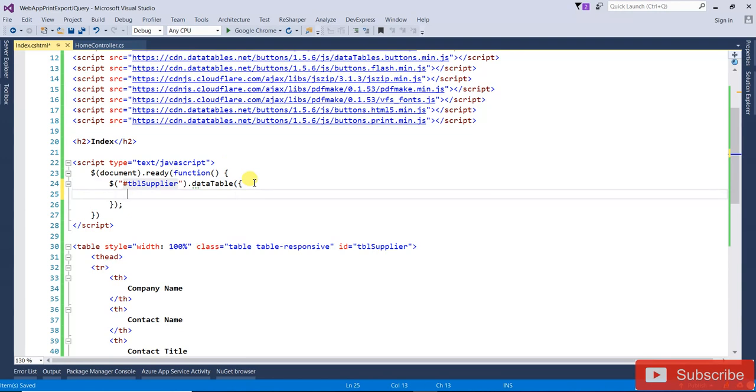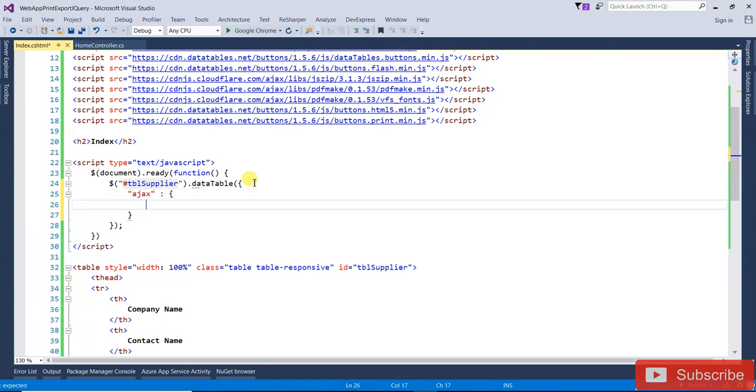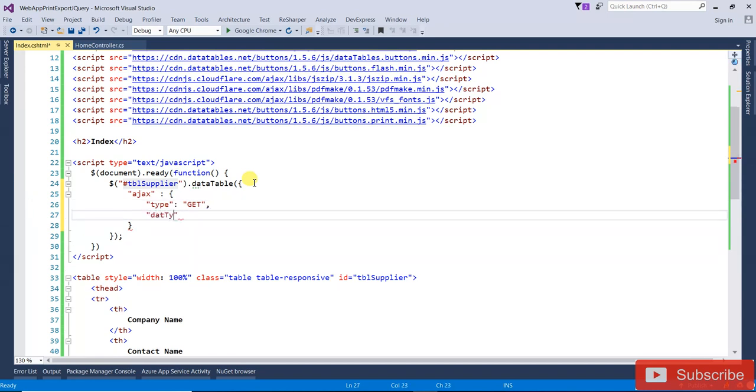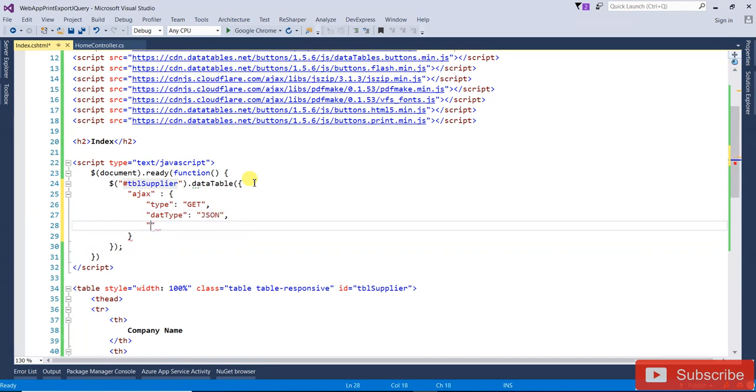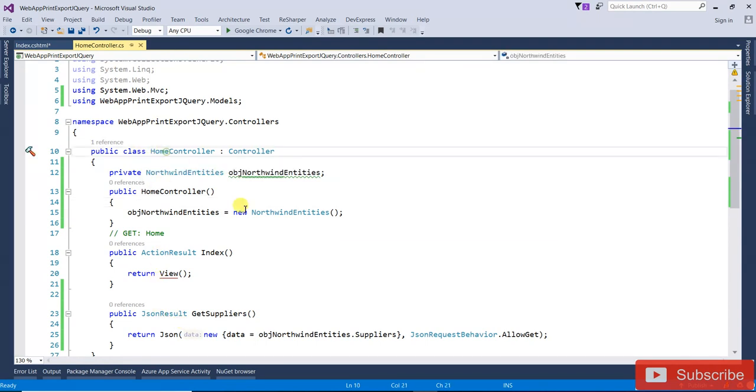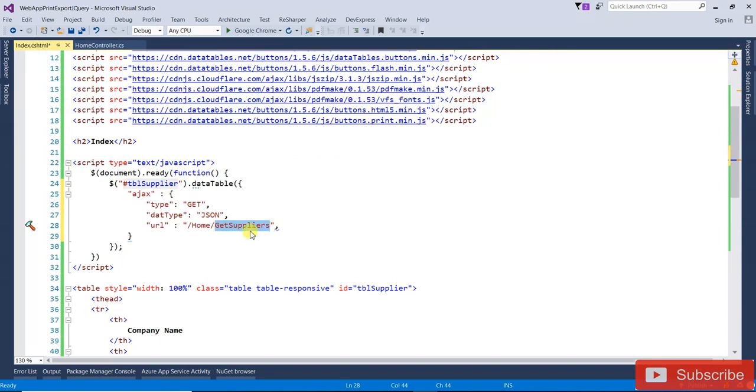First of all, need to add the Ajax. In the Ajax, first will be the type. The type is GET. Then the second one is the dataType. The dataType will be JSON. Then the third one will be the URL. URL with Home/GetSuppliers. This one is the controller name and this one is your action method. Just go to the controller, that is HomeController, that is the action. That is done. The JSON Ajax part has been done.